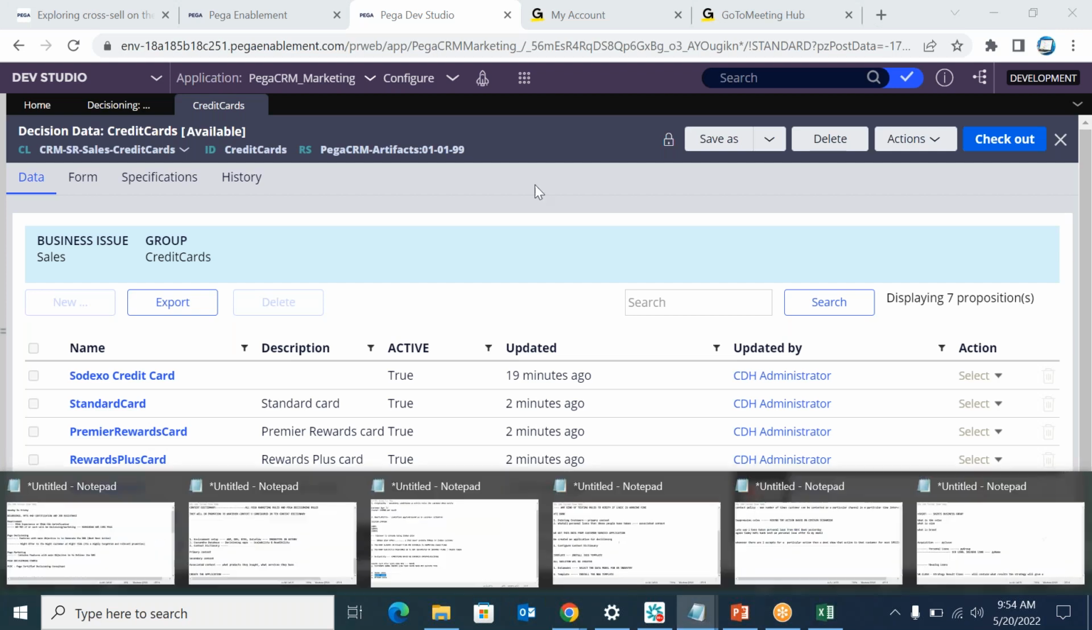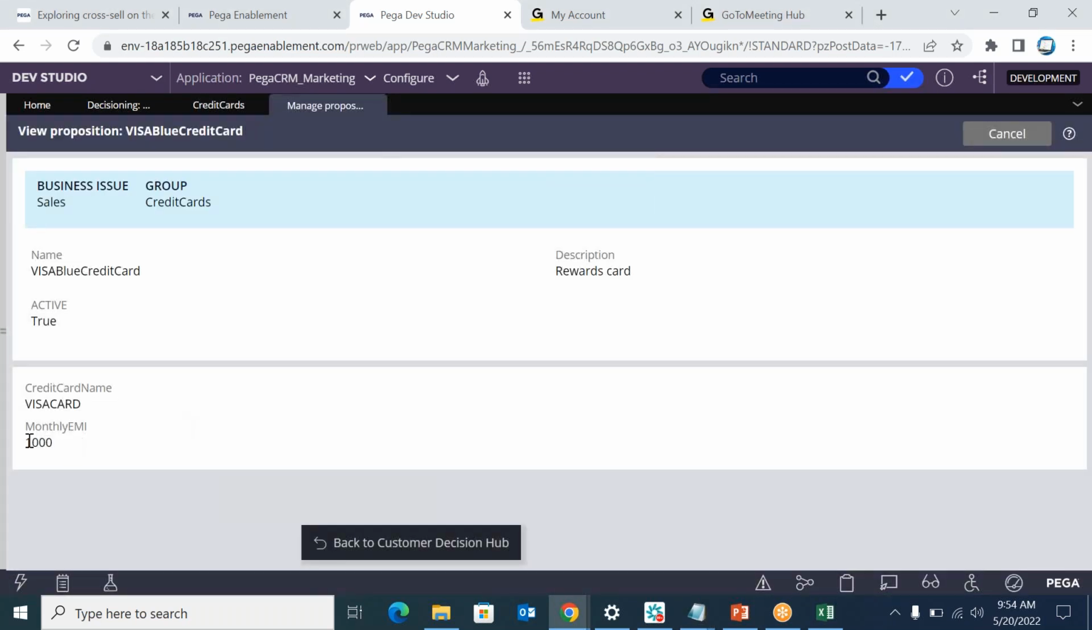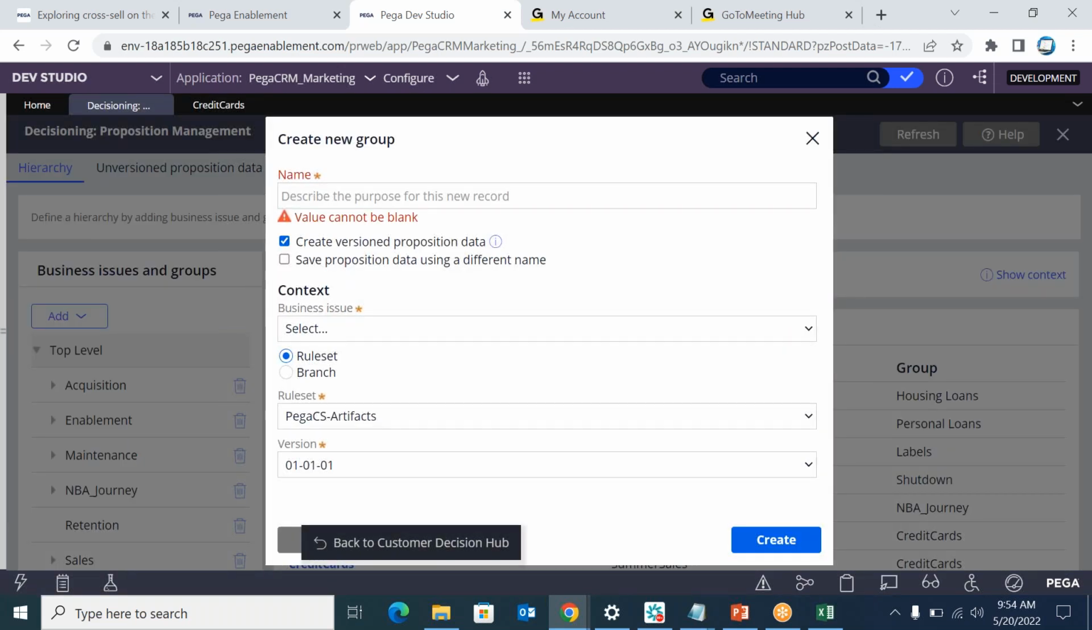Let us say today the EMI of this particular credit card is $1,000 or 1,000 rupees. But in future, the business is changing this EMI to 1,500. At that time, you don't modify the same version. What you do is simply save as and create a higher version, just like how you create multiple rule set versions in Pega. That you call versioned proposition data.